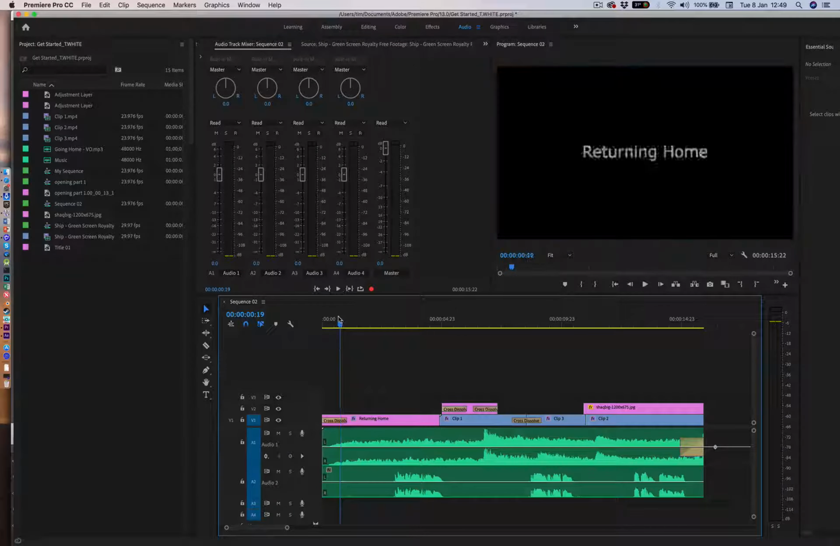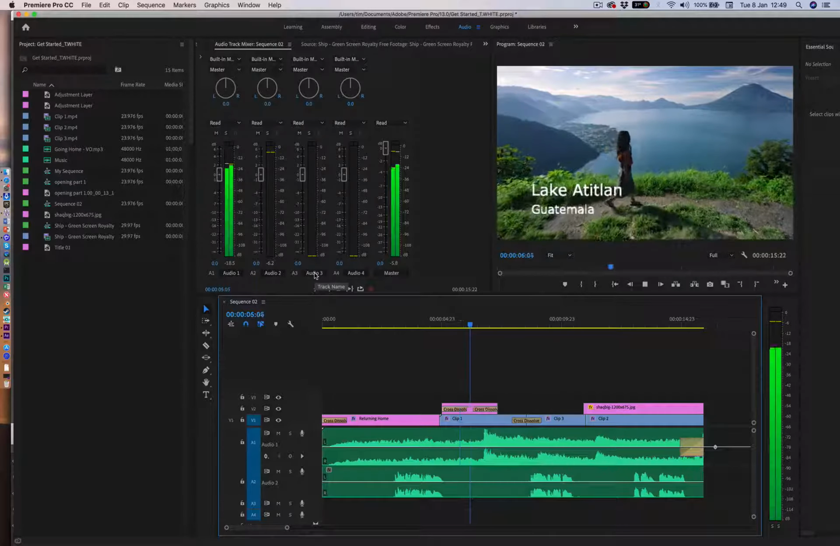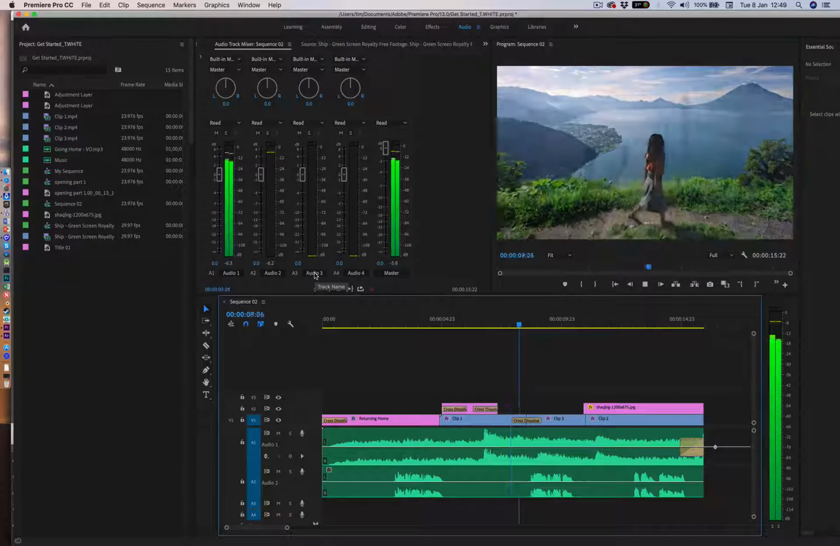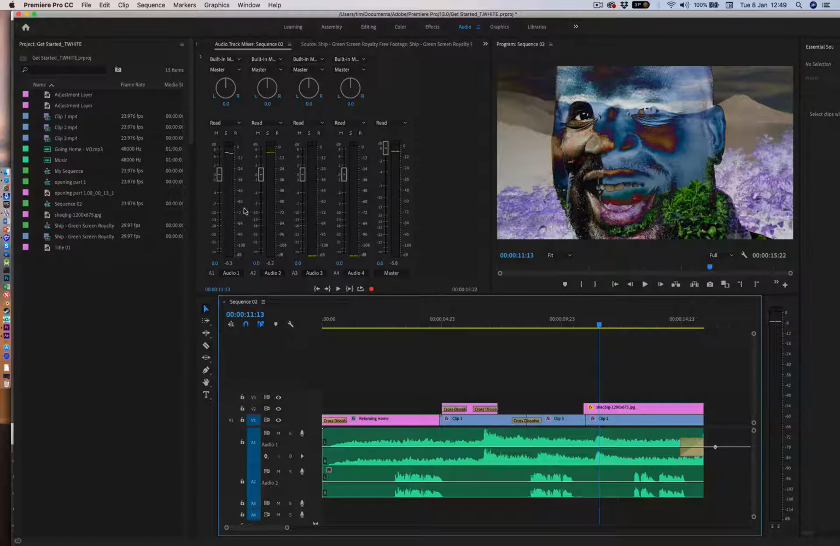If I play this back, it's got 2 audio tracks that are a stereo pair. Playing back, see it's this channel. This is my story of returning home to the land of the eternal spring. And you can see that those levels go up and down according to what's shown here on the waveform.